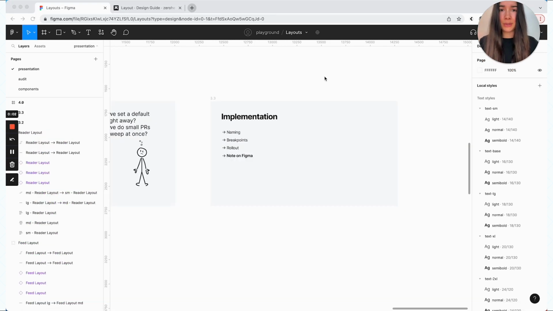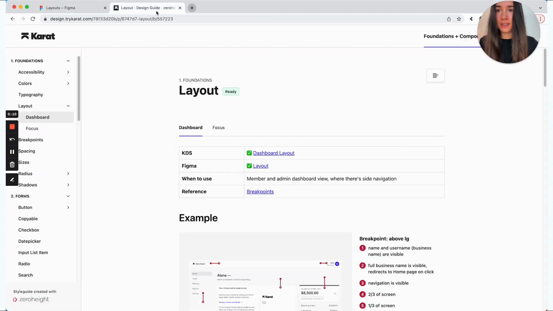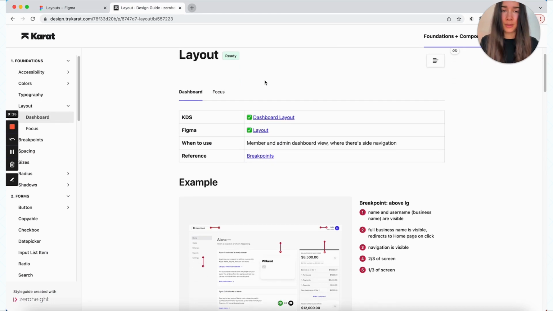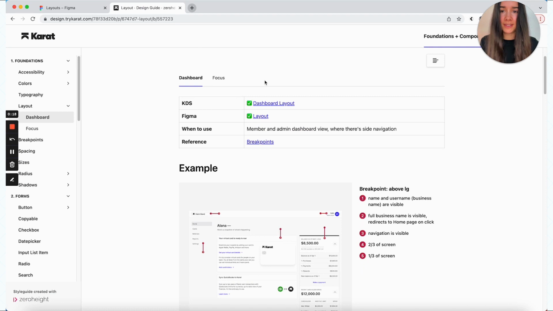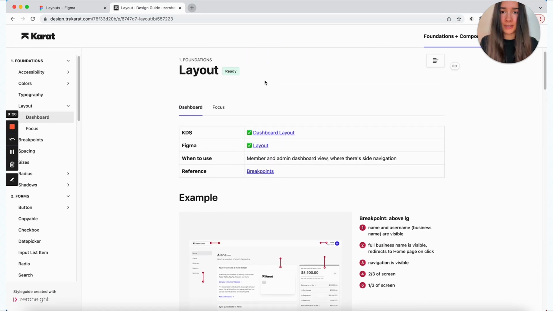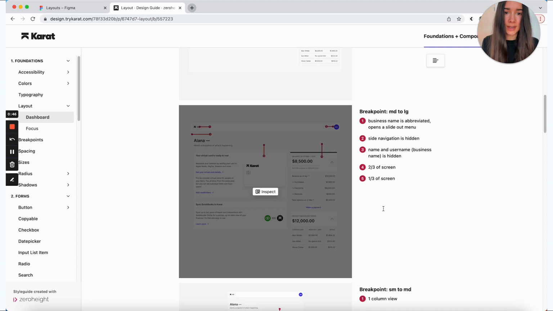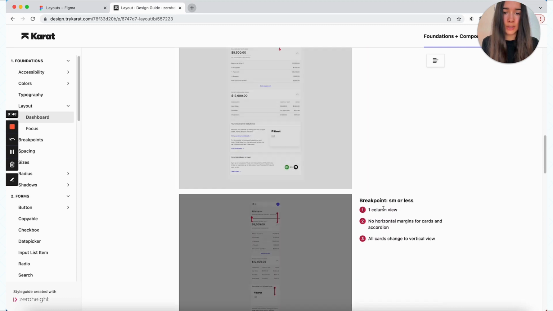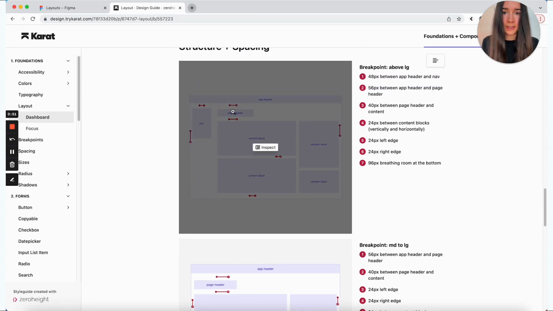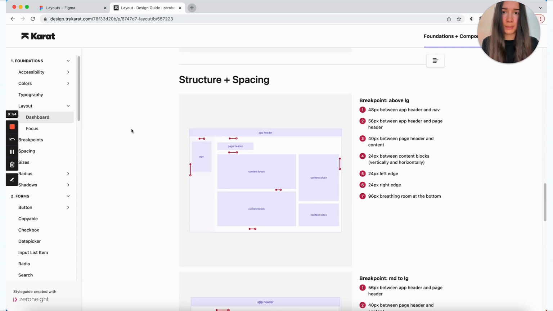Lastly, once you have it all implemented, or as you have all of this implemented, you do want to make sure that you document your decisions. For example, here's what we did at Carrot. We have a page in our documentation called layout, and we did have 2 layouts. So one is called dashboard, and another one is focus. All it has is just the links to the Figma component, link to the component in GitHub, and then it has just some annotations of how it should look at certain breakpoints and the correct spacings between elements.